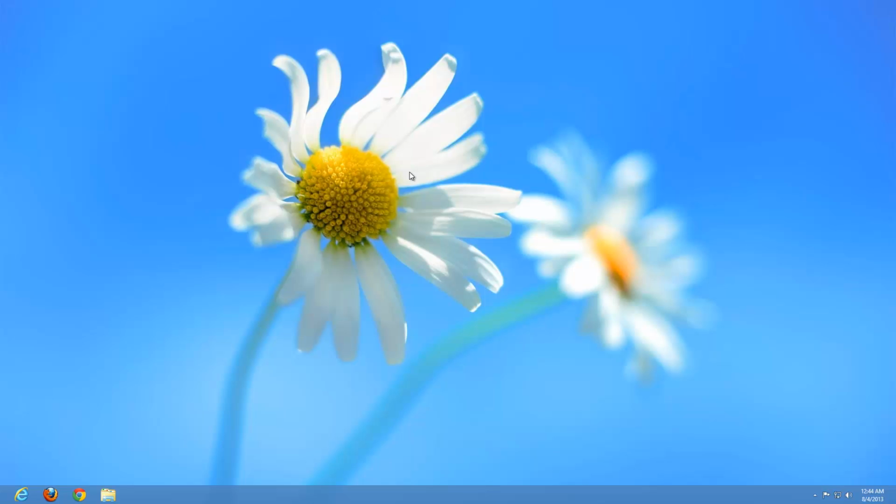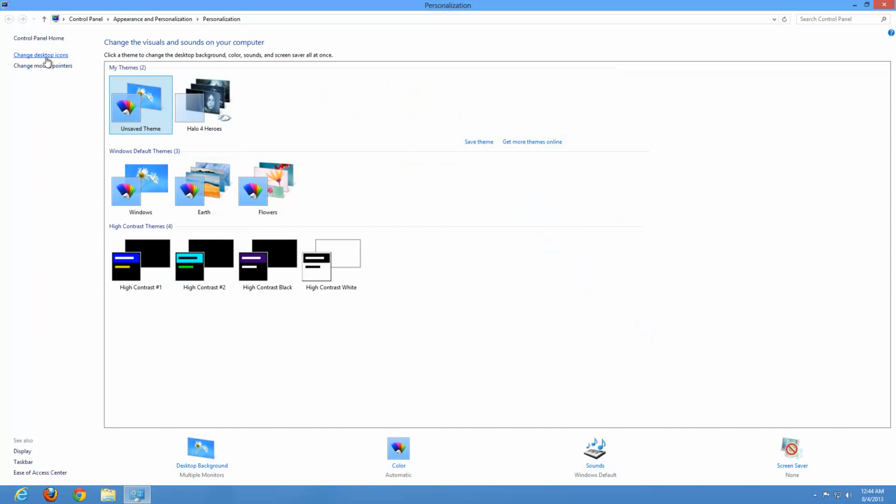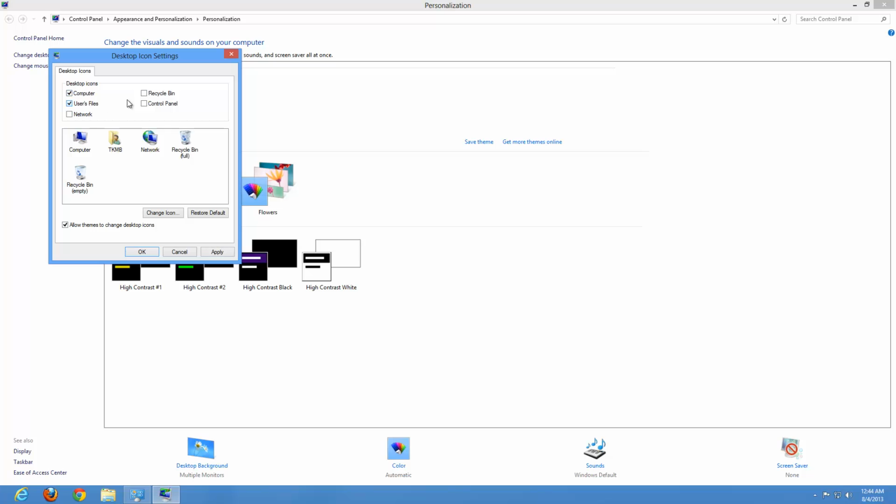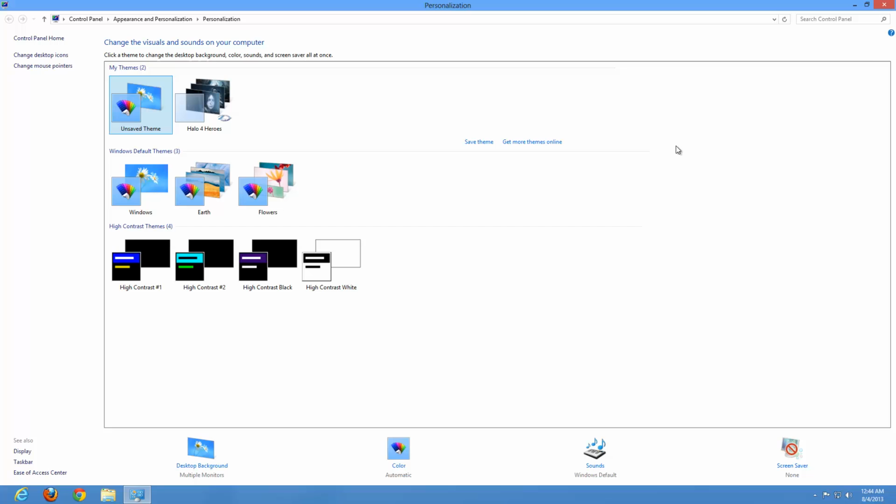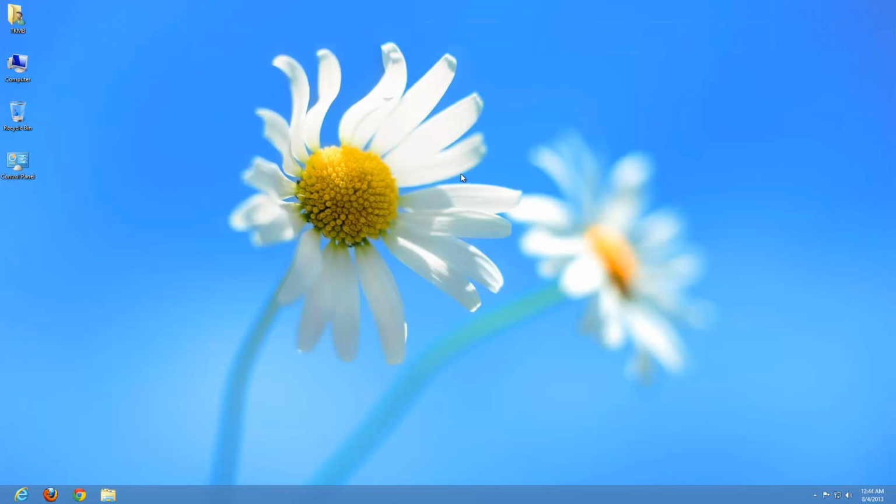So by default, when you first get a Windows 8 computer, you may have some shortcuts already on your desktop, or you may have a clean desktop where there's nothing on there. But let's get those back. Go ahead again, do a right click on the desktop, do a left click over personalize, left click where it says change desktop icons, and let's bring those icons back because they definitely come in handy. Apply, OK. Let's go ahead and close it out again.